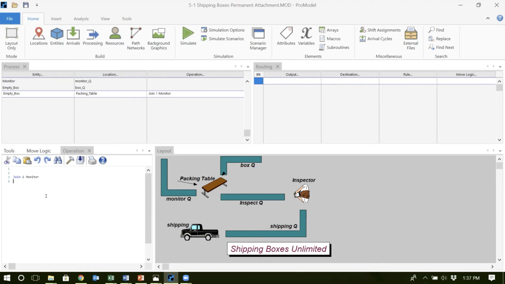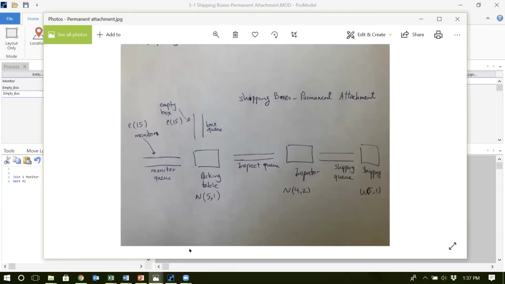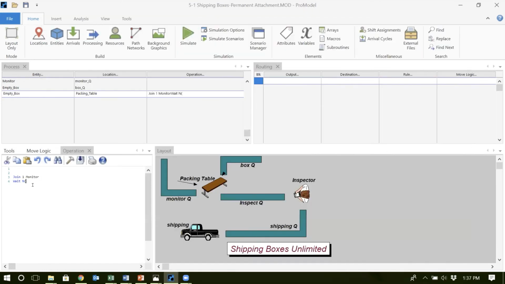And obviously, if I want to put the processing time, I always have to put wait. And we showed in that picture, the processing time has normal distribution. Wait, what's the value? 5 and 1. Okay. So keep that in mind.